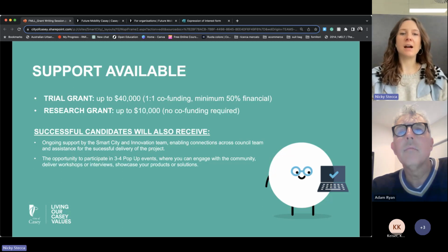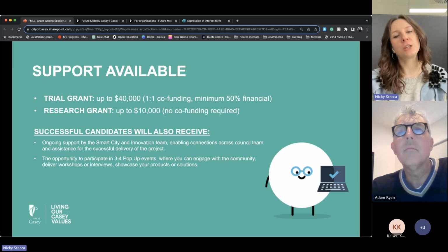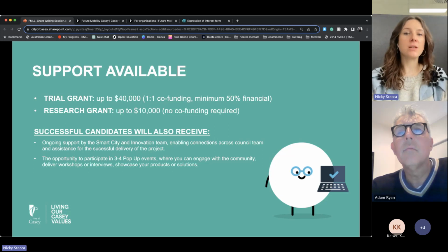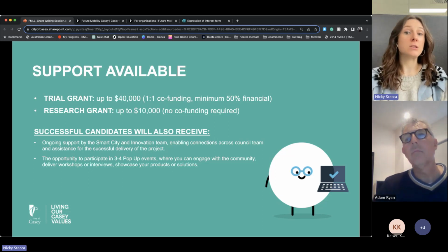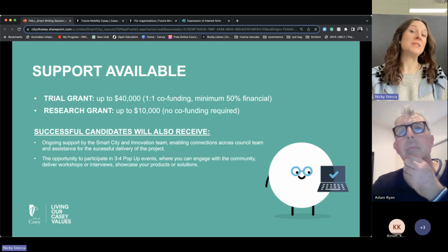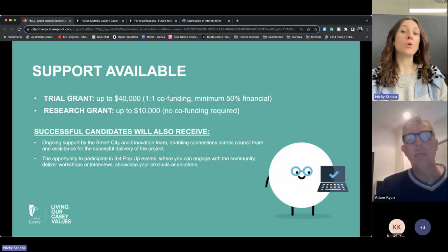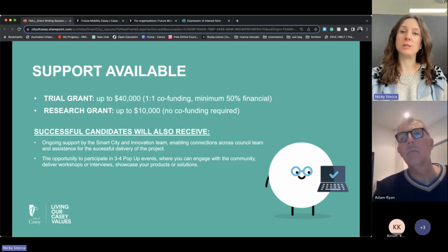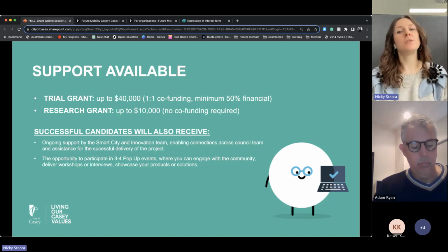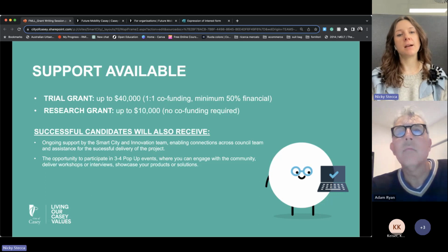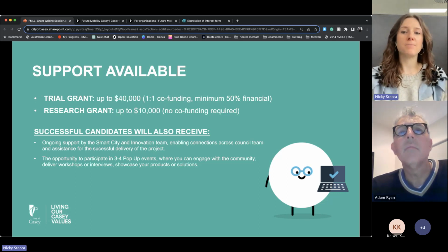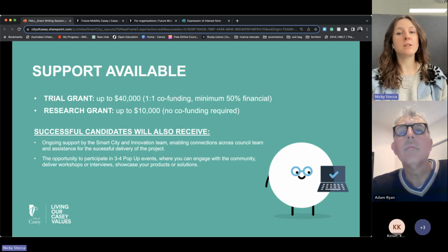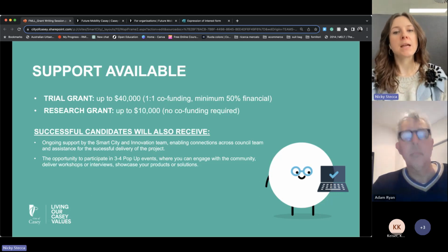So let's say that the total cost, the total budget of your project is $30,000. You will need to contribute $30,000 yourself, but only $15,000 will need to be a financial contribution that you make. The other 50% can be filled by some in-kind, so time and assets that you bring to the project.